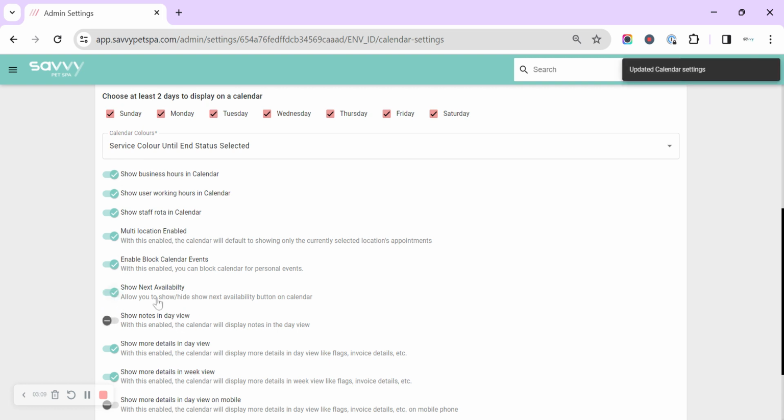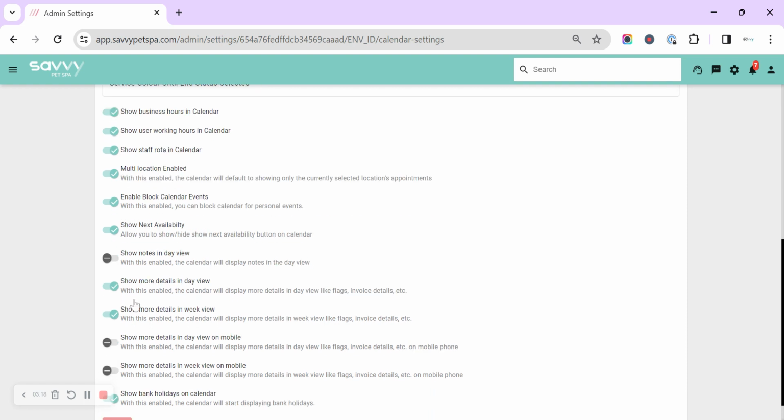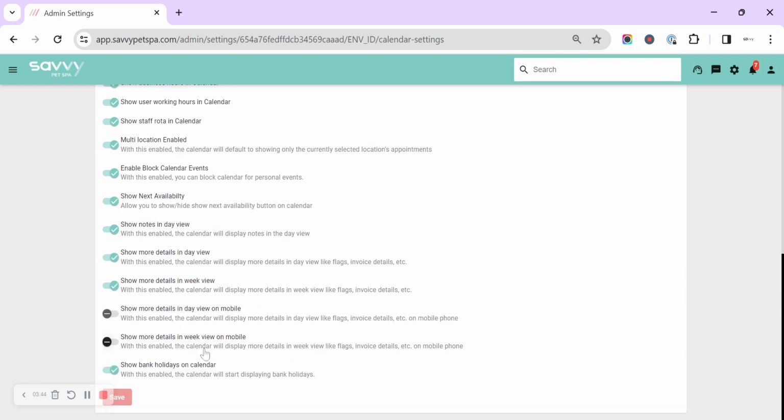Show next availability, so that you can see your upcoming availability. That will look for any clear spaces in your diary. Show notes in day view is one of the options. That's a simple way to have a little bit more data from the basic information shown. Or for a more complex view, we've got show more details, and that enables you to see a little bit more, like the invoice details and the flags, and you can select whether that's just in day view, in week view, or again whether that's on mobile in day view or week view. And you've also got the option to show all of your bank holidays and the calendar there as well.